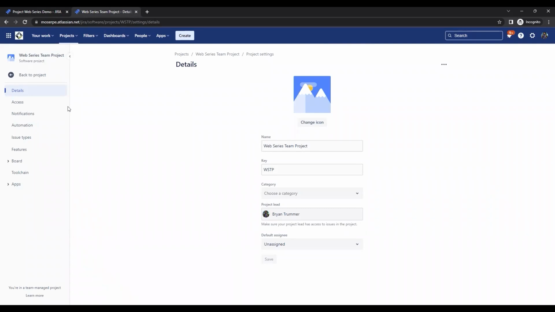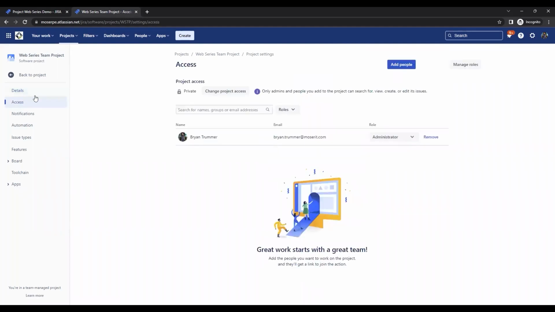So we see here that we're at our detail screen on our team managed project. We're going to select access. And you'll see here, this looks different, but it will look familiar if you watch the next episode. In here, you're going to see that there's a couple of things that add for access to the project. It does not look like the project permission scheme that we just looked at.